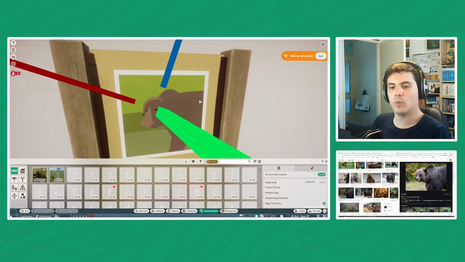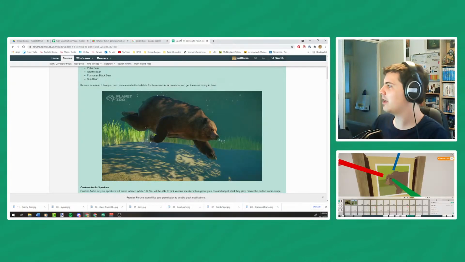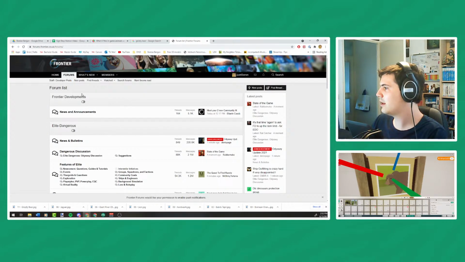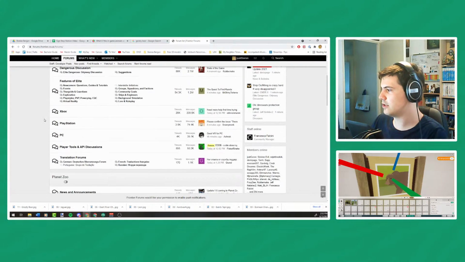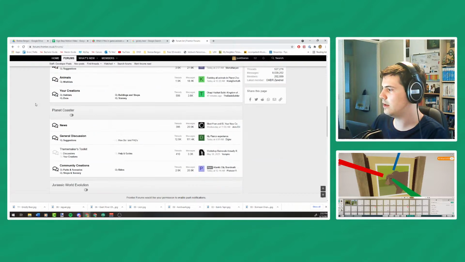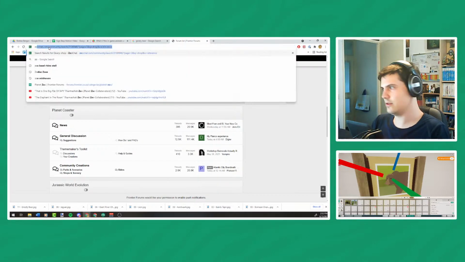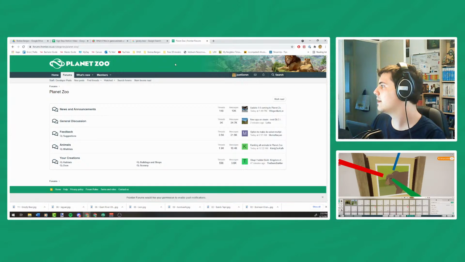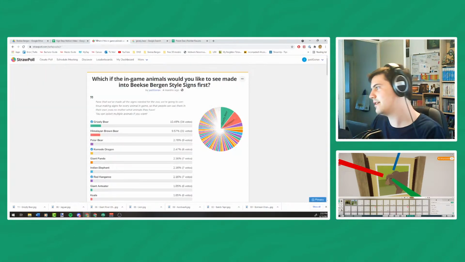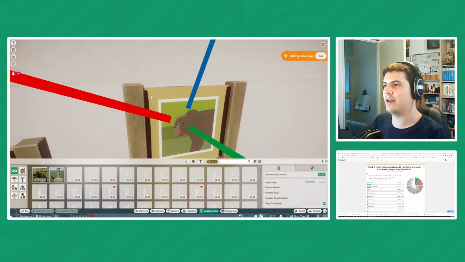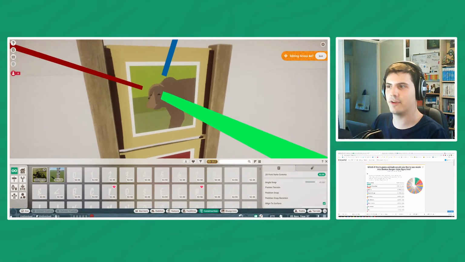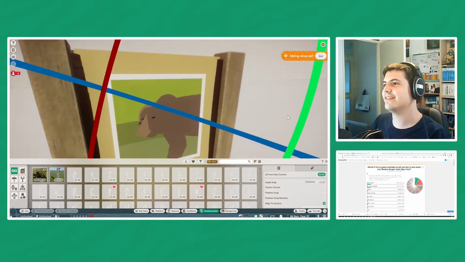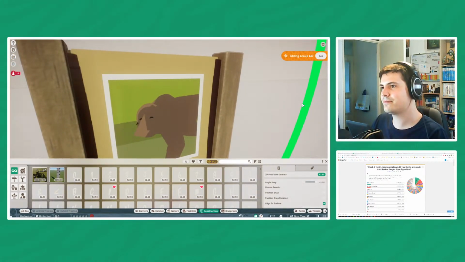Are you hype or what? Pretty hype. Checking the forums every now and then. Okay, that's just the general forums. We only need Planet Zoo forums. Nothing yet. I mean, I'm sure you guys will tell me if there's something, so I don't have to worry about that.